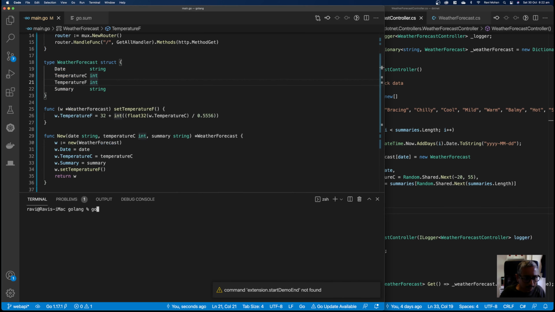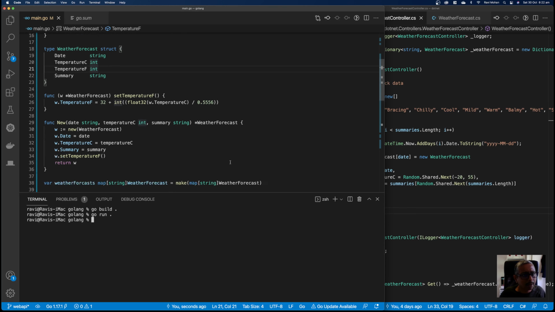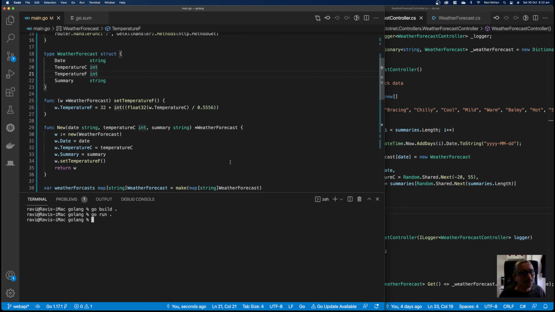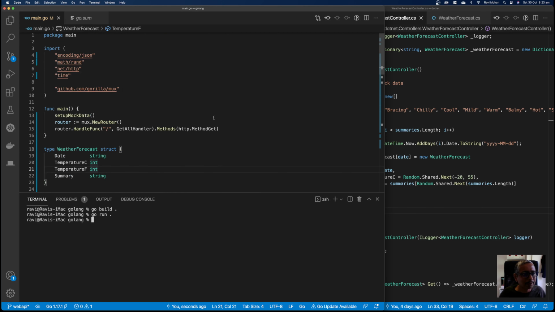Just to be sure, let's do a go build. If you do a go build with a dot, it's going to use the current path as your initializing folder. So go build seems to be fine. So go run, and let's see how it goes. Actually, we missed a step. Let's go back to the main method. We have set up the router, and we are saying the router should handle this, but we haven't really started the HTTP server.